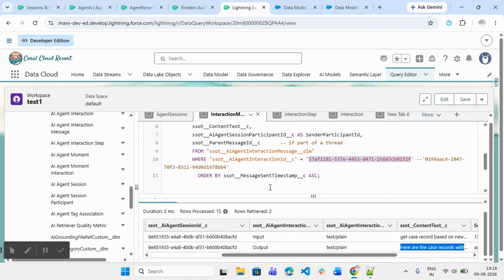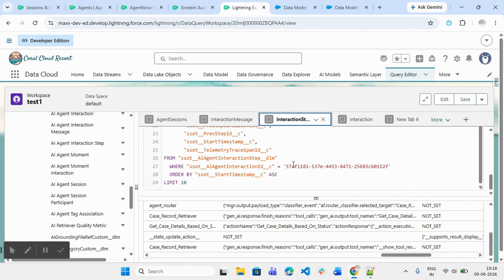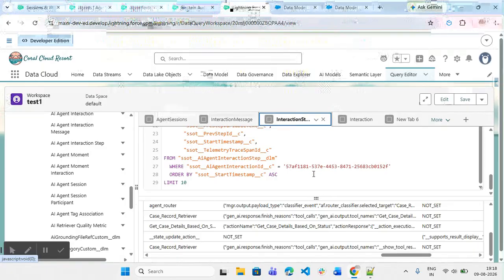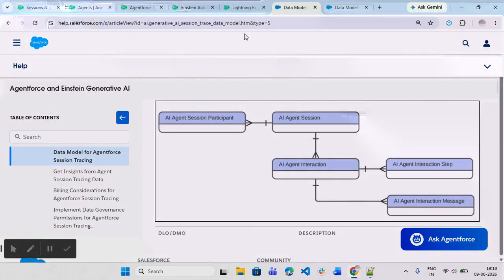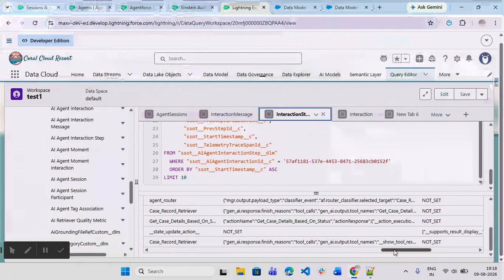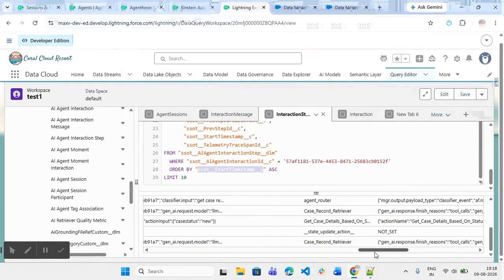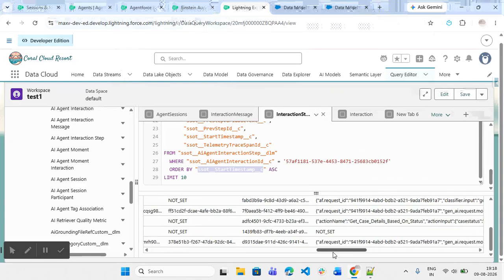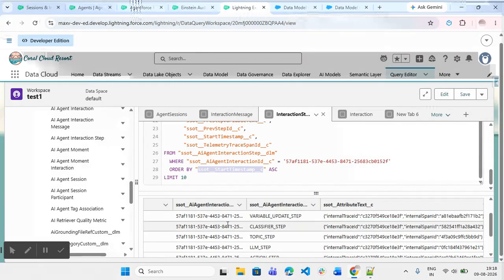So this is the interaction message, and coming to the interaction step. From the interaction message, the ID is the same. The same interaction ID I have taken and pasted here. So for the same interaction, I am getting the interaction step now. If I go to the interaction step, based on the start time, I'm reordering it in ascending order.